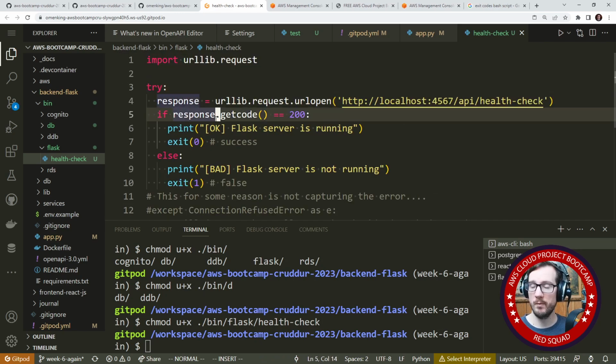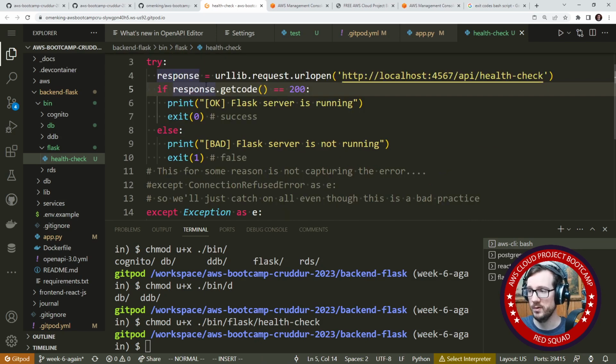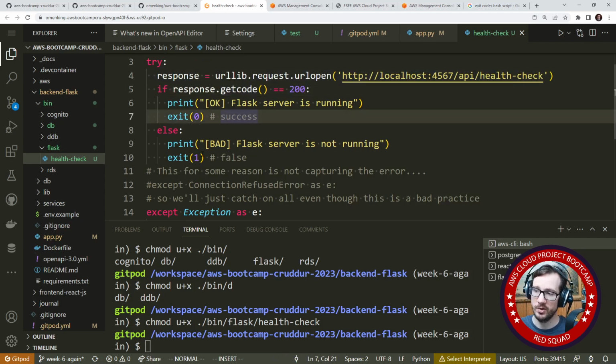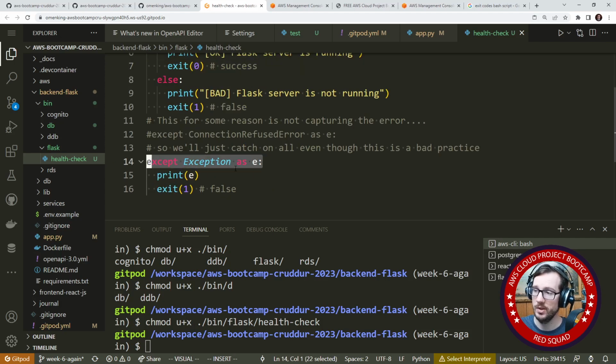Because I remember that when I was running this, I would get an error that it would say connection refused, and then it wasn't happening on this. It was just that we couldn't establish a connection because the server wasn't running, and it wasn't returning an error. So I had to do a generic exception. I did want to do a very explicit one, this connection refused error, but it just never worked for me. So I had to do this, which is not considered best practice, but it works for what we're doing.